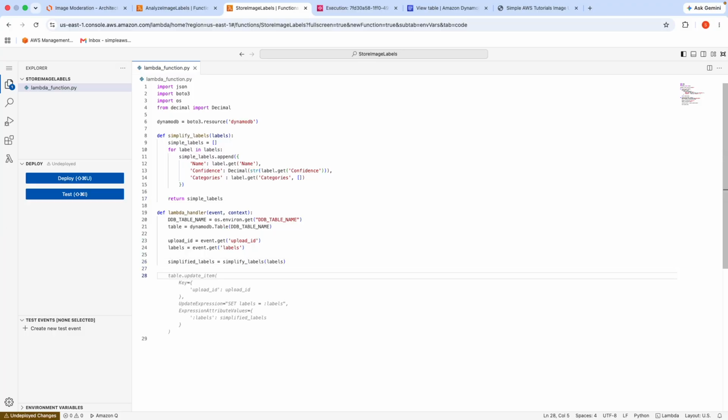Okay, so now we have all the information that we need. So let's update our table. So table.update_item, key is upload ID, which is upload underscore ID. Update expression, set labels equals labels. And also let's update the status. So let's do status equals status, and let's say expression attribute names status is status, and I think the status is with a capital S.